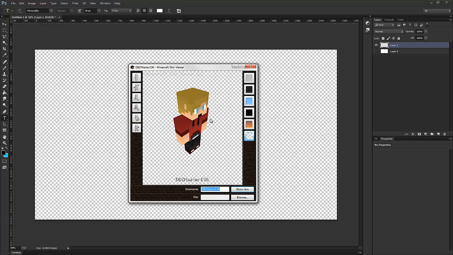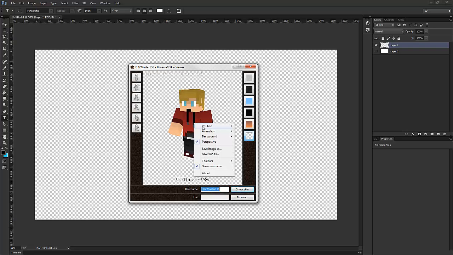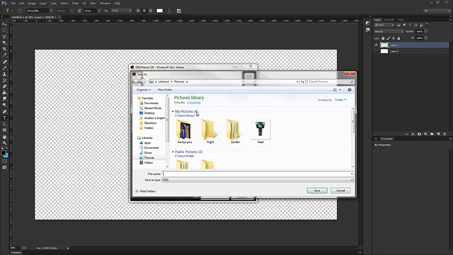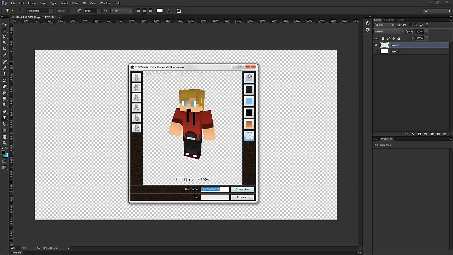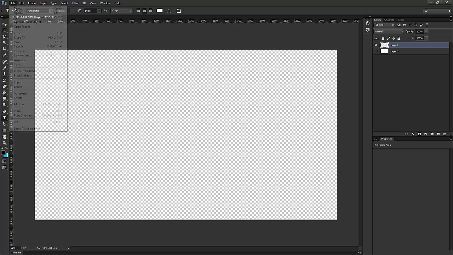I'm gonna use his skin for this. I promised him a speed art, but instead he's gonna be in my tutorial. So we're gonna mess with him a little bit. We're gonna shape him how we want to shape him. And let's save this image as, alright, I'm going to save it as that. There we go. So we don't need that anymore.